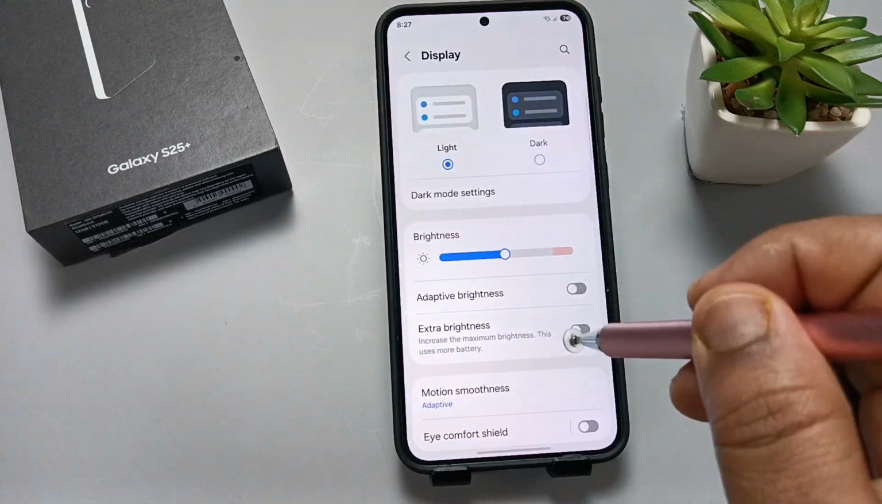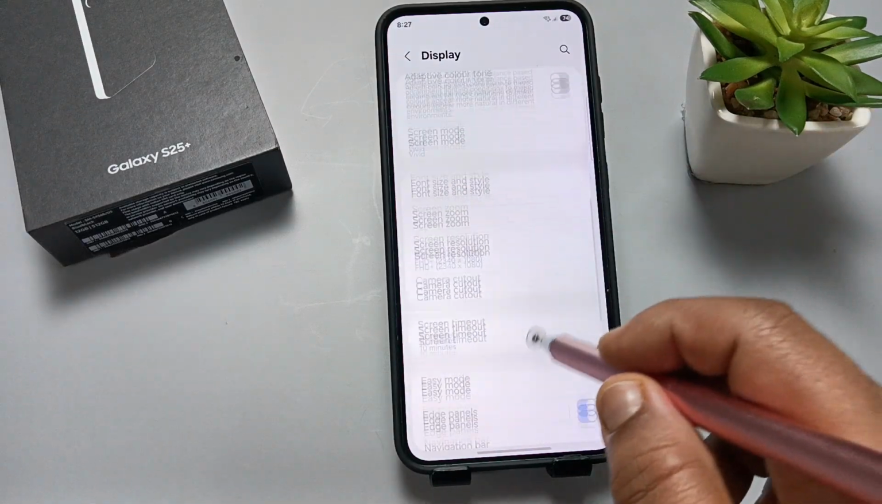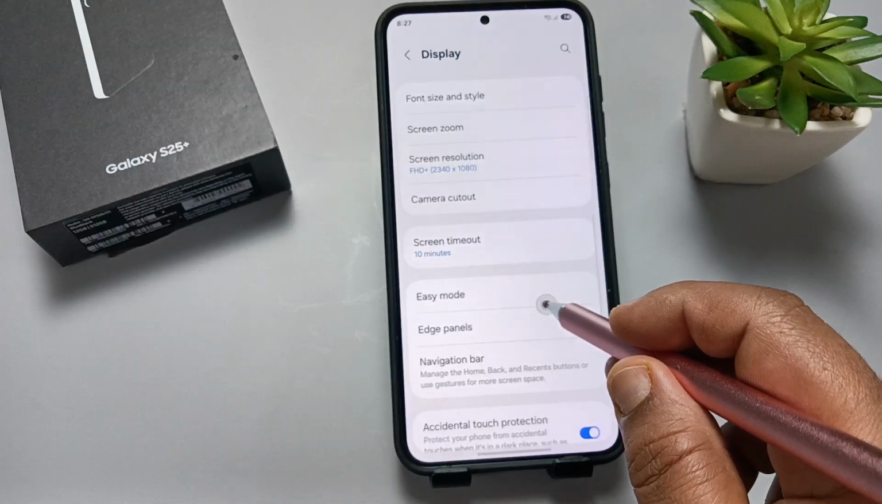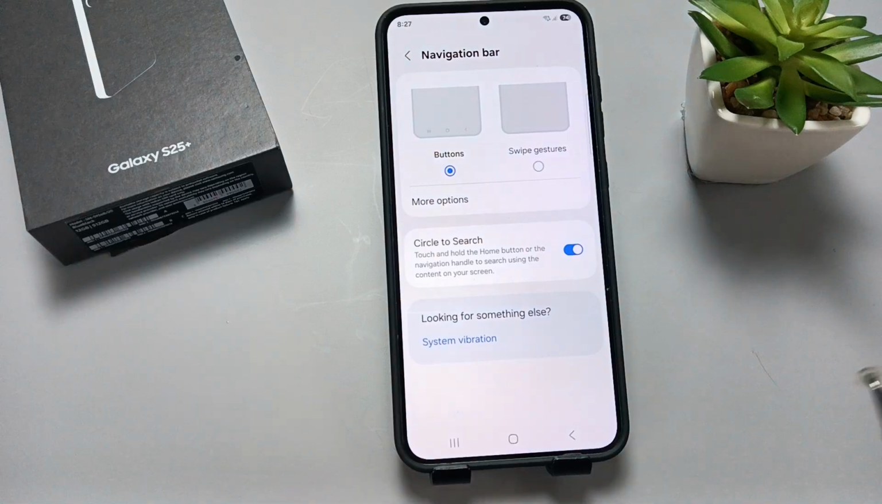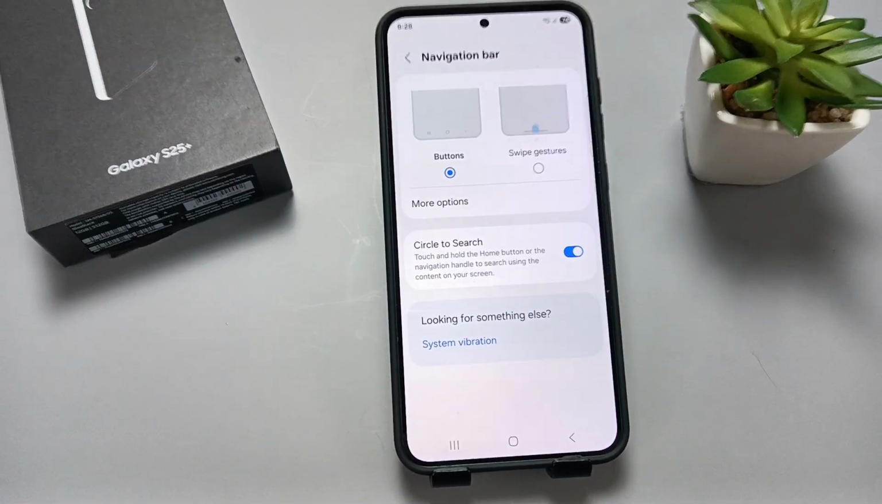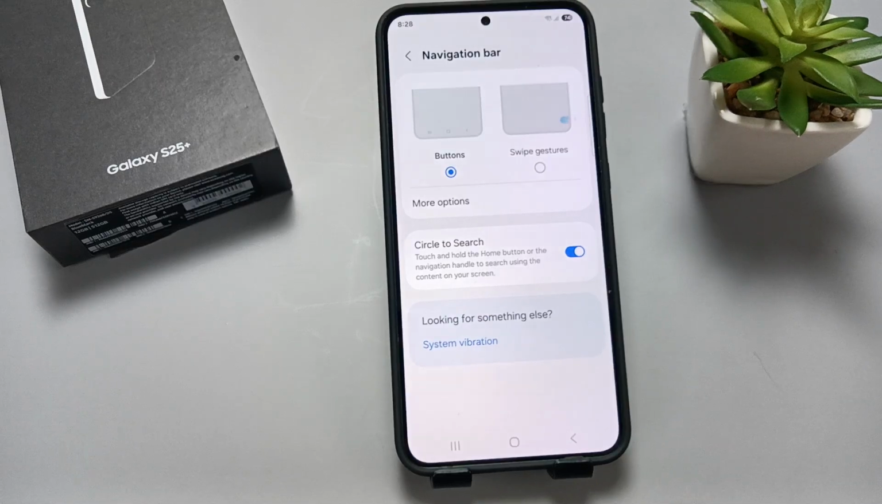So if you want to go back to the buttons again, go to settings, display, tap on navigation bar. You can easily select the option buttons. You can see the buttons are here. So simply in this way we can switch between the navigation gestures and the buttons in this device.